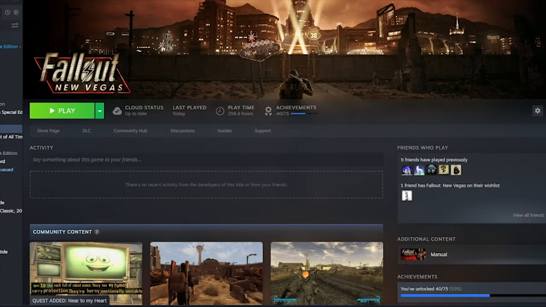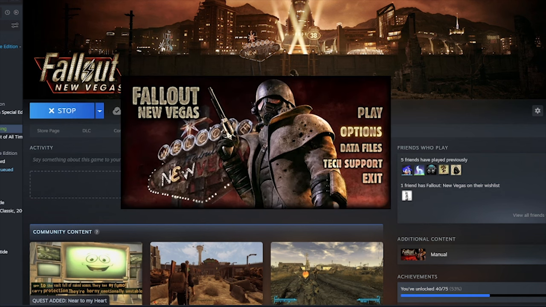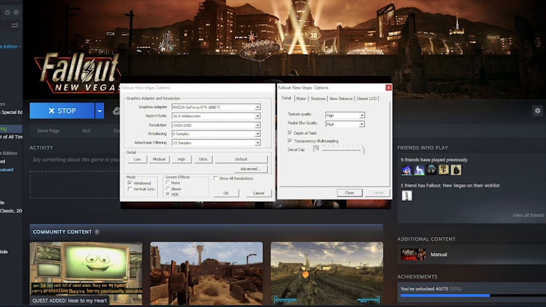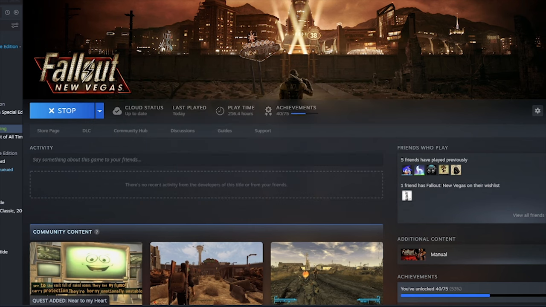Something extra I forgot, guys. Go and click play on your Steam and go through your options. Since we're not going to use any ENB, use HDR, go to the advanced settings and click everything I have open. Because we are not going to use an ENB, we are going to be able to use all of those features. Click exit and that should be good to go.